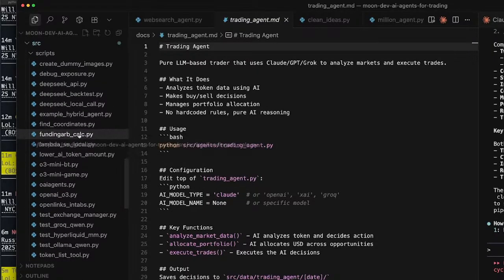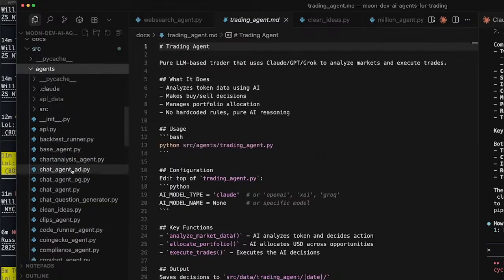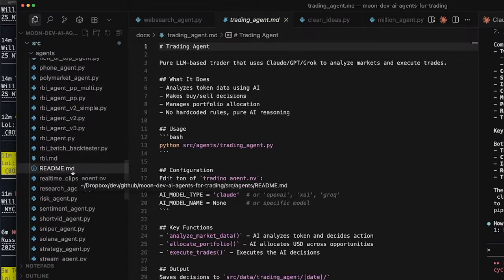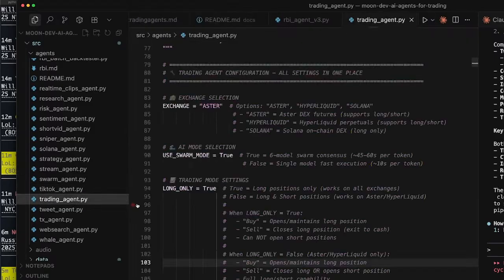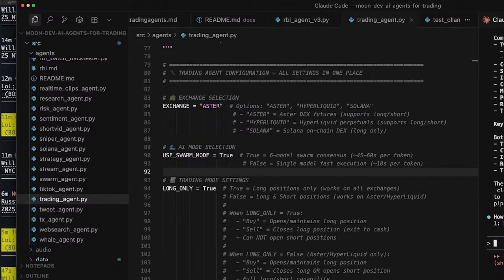Where are you? Scripts, agents. Trading agent. Boom. Okay, you can see Aster. So in this trading agent, you can see we have exchange options: Aster, Hyperliquid, and Solana.